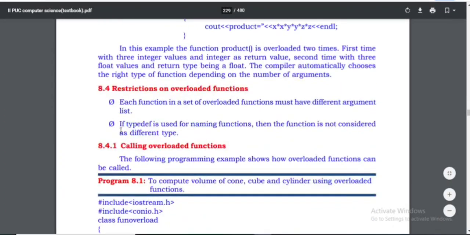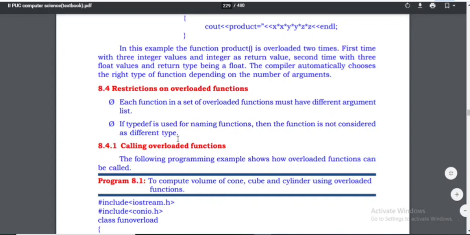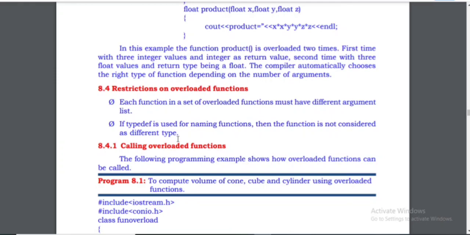And what was the another disadvantage? If typedef is used for naming a function, then the function is not considered as a different type. So function overload ಆಗಬೇಕು ಅಂದ್ರೆ ಏನು ಮಾಡಬೇಕು, ಸೇಮ್ ಫಂಕ್ಷನ್ ನೇಮ್ ಇರಬೇಕು. ಬಟ್ ಯಾವಾಗ ನಾವು ಟೈಪ್ ಡೆಫ್ ಯೂಸ್ ಮಾಡಿಕೊಂಡು ಯಾವ್ದಾದ್ರು ಫಂಕ್ಷನ್ನ ಡಿಕ್ಲೇರ್ ಮಾಡಿರ್ತೀವಿ, then that will not be considered as a different function. Okay, so these two are the restrictions.